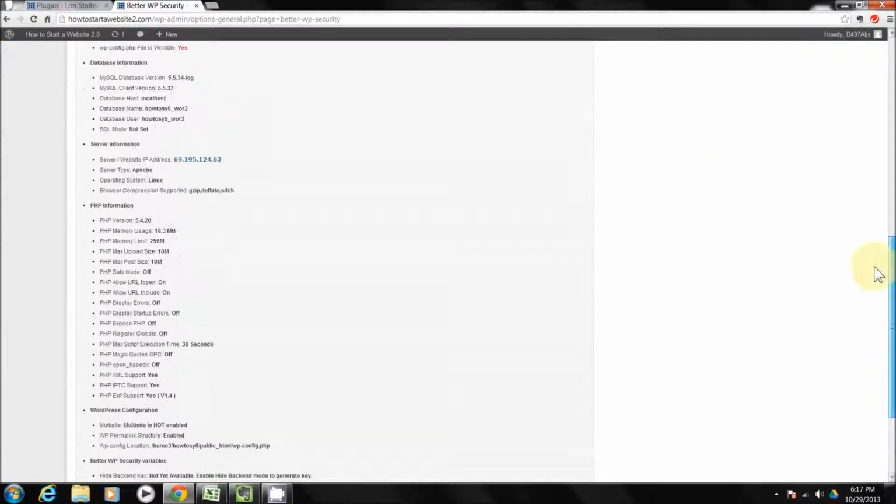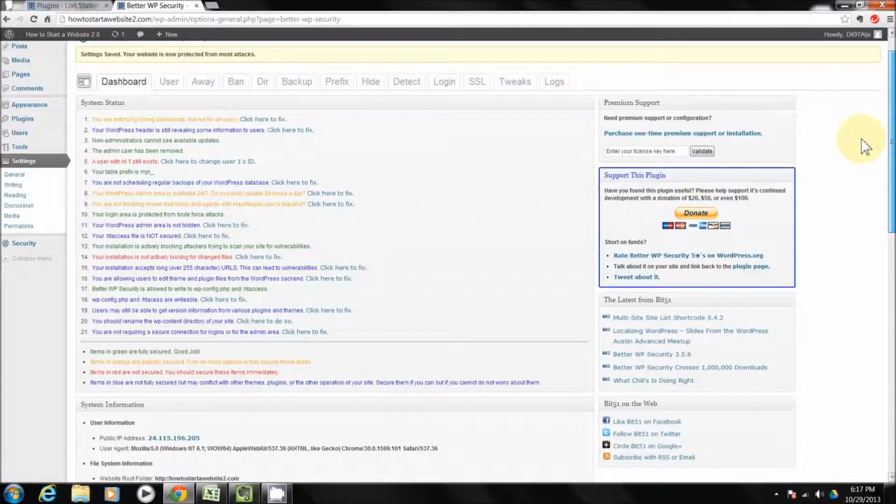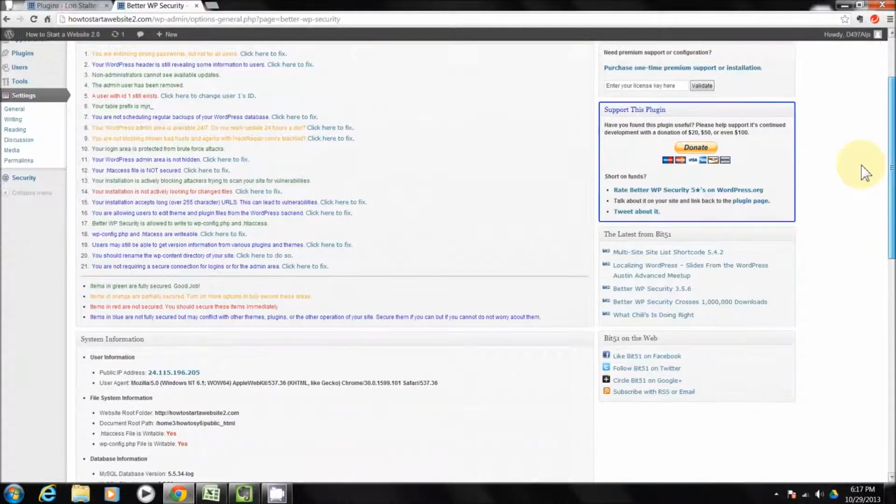They used to have a place that told you what color meant what. Let me see if I can find that. Here it is. So if it's green, that means it's fully secured. If it's orange, it's only partially secured. If it's red, it's not secured at all. And blue items are not fully secured, but to take them any further could cause conflicts with certain themes and certain plugins. So you're running a risk that if you install something that needed something that's been locked down by this plugin, it's not going to work right, and you're going to be beating your head against the wall wondering why not.